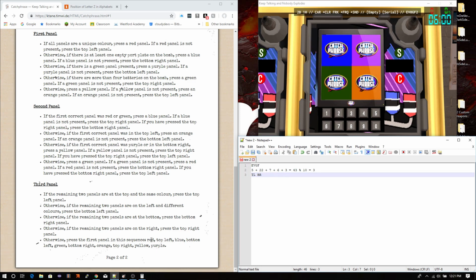do we have any reds? No. The top left one? Nope, that one's been pressed already. Blue, that's also been pressed already. Bottom left. That's our third, and so therefore our last one is the top right.